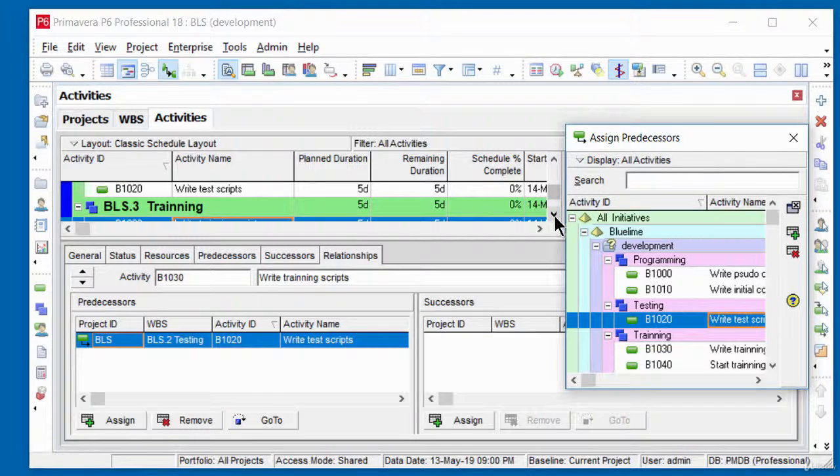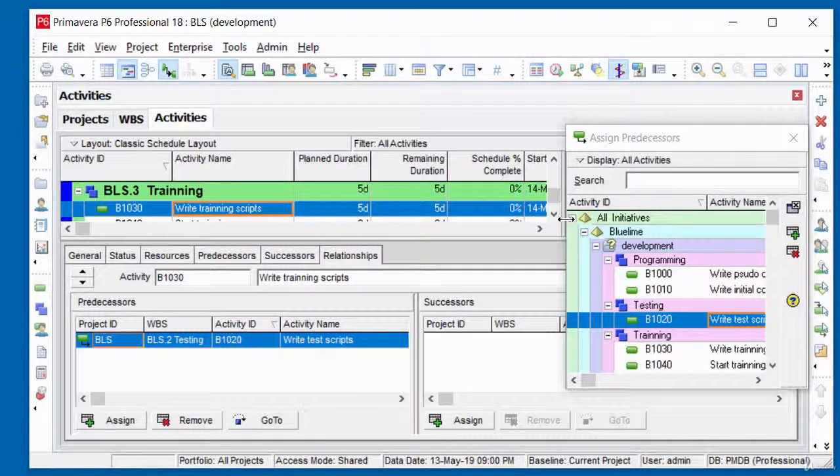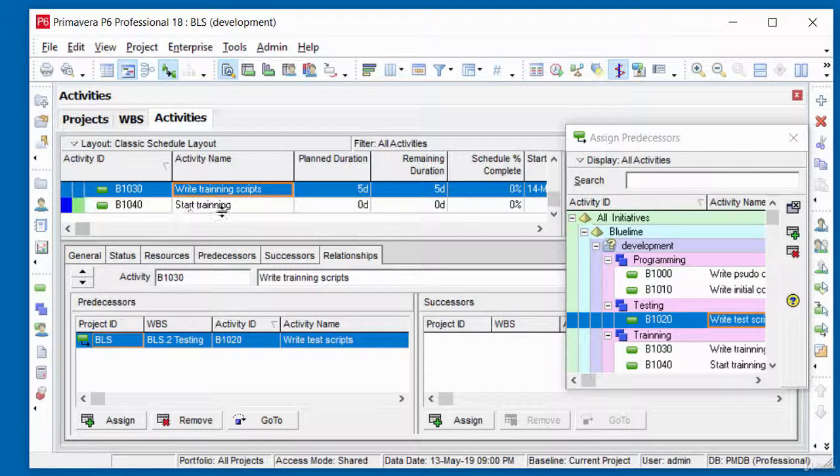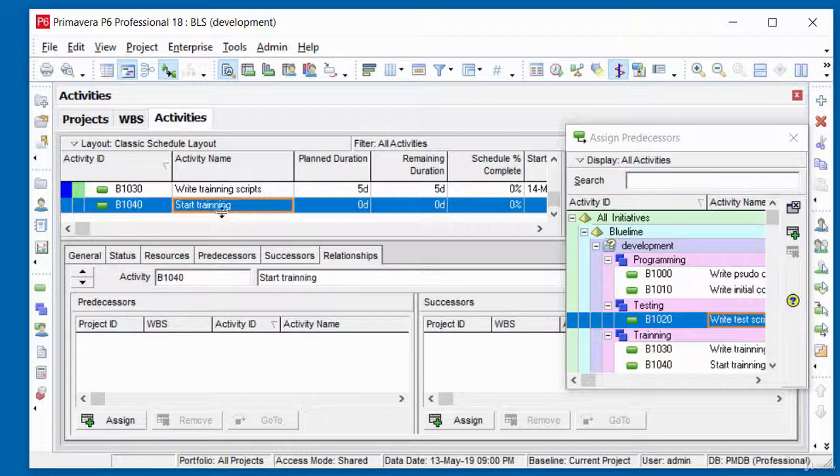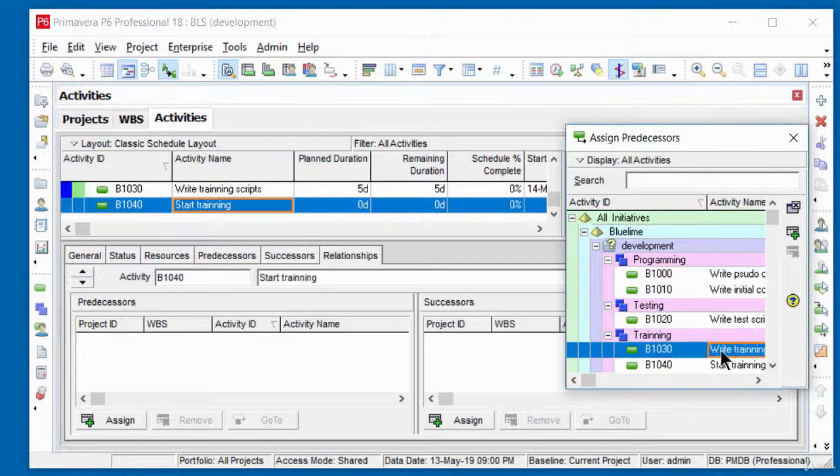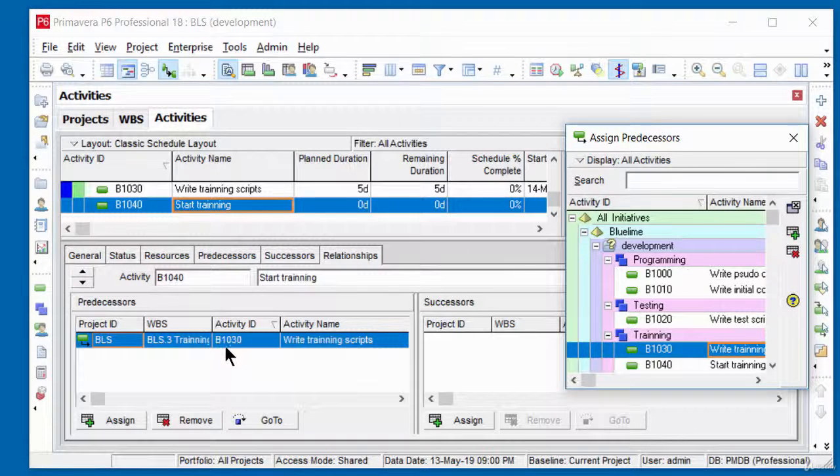So I'm going to scroll down and do the same with the next one, which is start training. I'm going to click on that. So for this start training, the predecessor is going to be write training script, which is above. Predecessor just means the one above it that precedes it. So I'm going to double click on this write training script, and that will assign it to that. So I've now assigned predecessors to the activities.